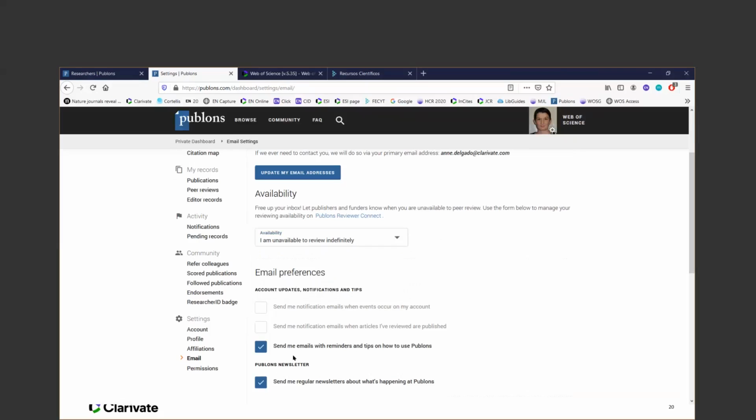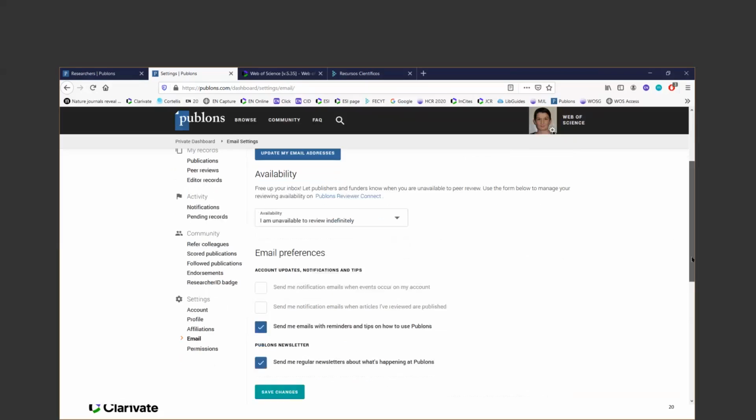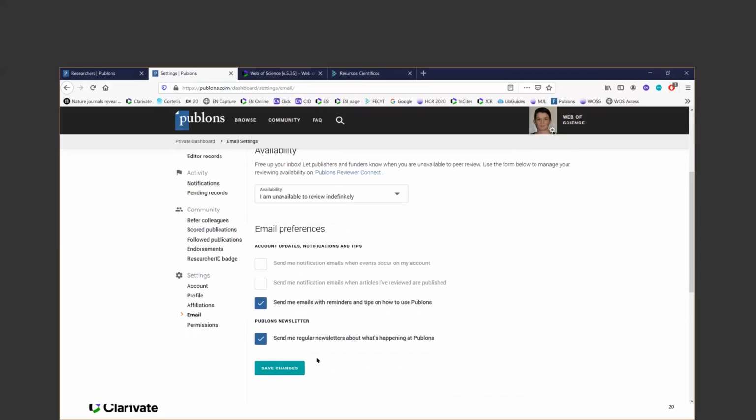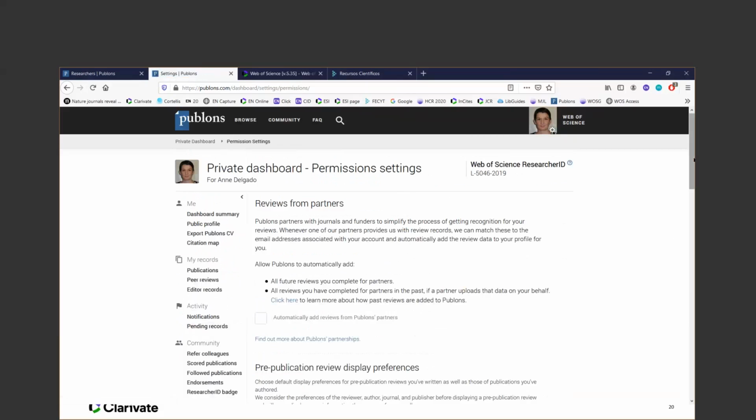And here you will decide what are your preferences in terms of receiving notifications from Publons, from journals, and so on. Your email preferences. You save your changes. And we're going to the last one in the settings, another one that is important.